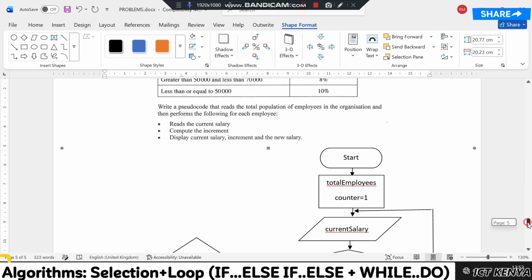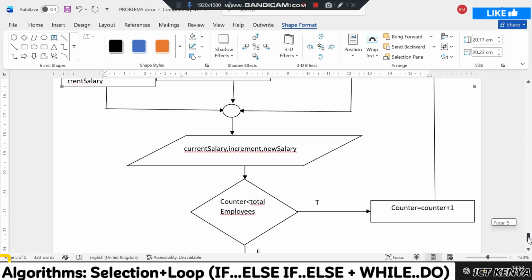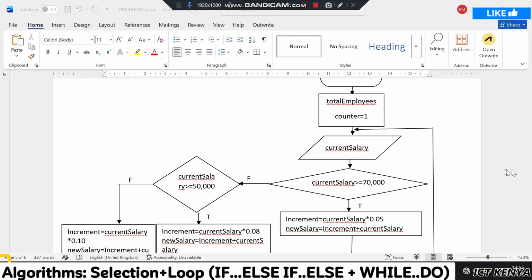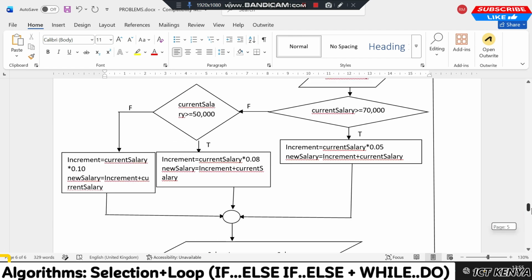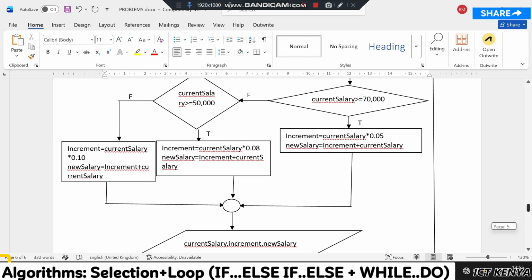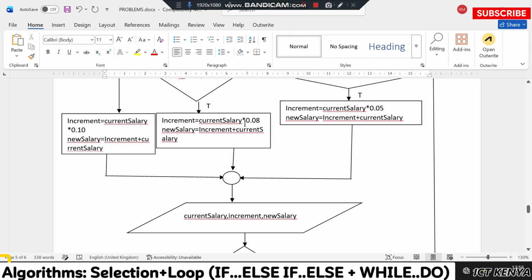The pseudocode will follow the same procedure, the same logic as the flowchart. Let us have it here. We begin by reading the total number of employees, then set our counter, which will be looping until it is equal to the number of employees. We read the current salary of an employee, then we check if the current salary is greater than 70,000. Then we calculate the increment by multiplying by 5%, then the new salary.